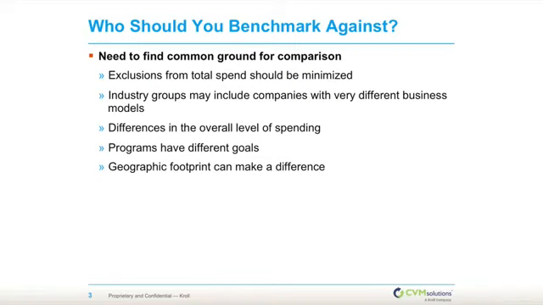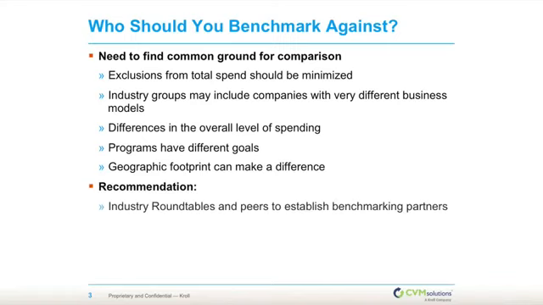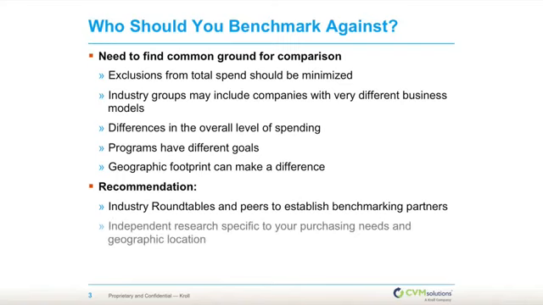Despite the noted differences between different companies and different industry groups, we still recommend that you utilize industry groups to help establish best-in-class benchmarks, as long as you adjust your findings for the pitfalls listed on this slide. We also recommend complementing this with your own research based on your specific purchasing needs and your geographic footprint.